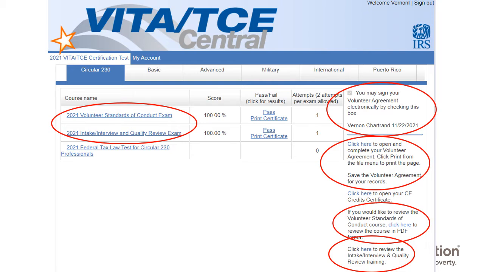On this page, there are also the same links that you have on the first page that I showed you in the last slide. If you would like to review the information for the Volunteer Standards of Conduct and also the intake interview, you can get to that reading material on the right-hand side. That's about all you need to know to take the IRS certification tests. The only other thing you need to do is policy and procedure training, which I explained earlier.